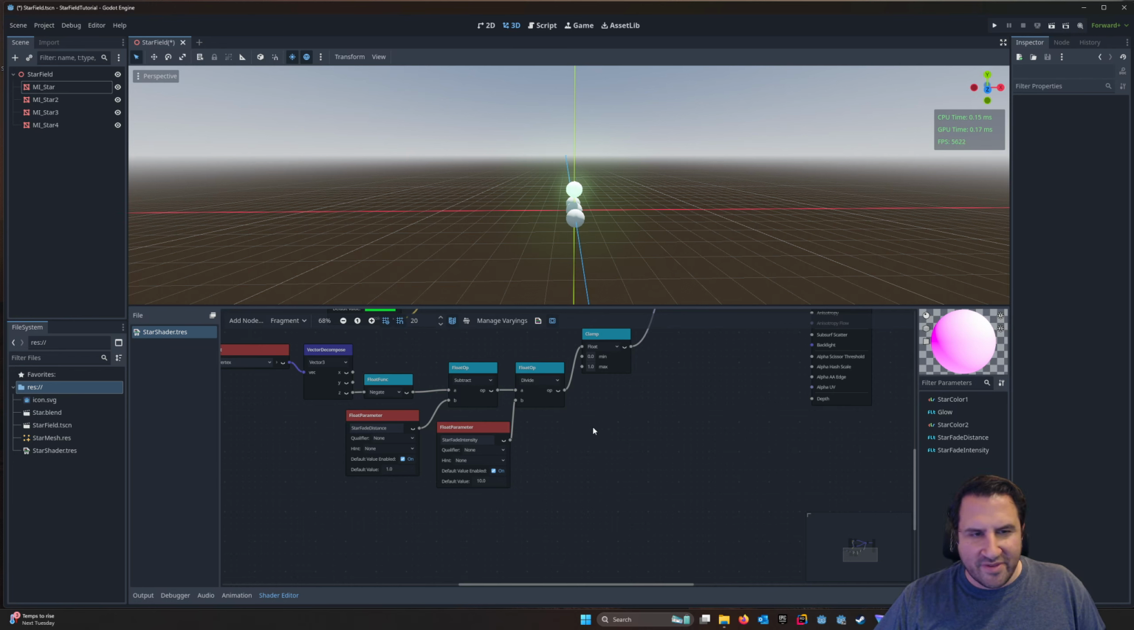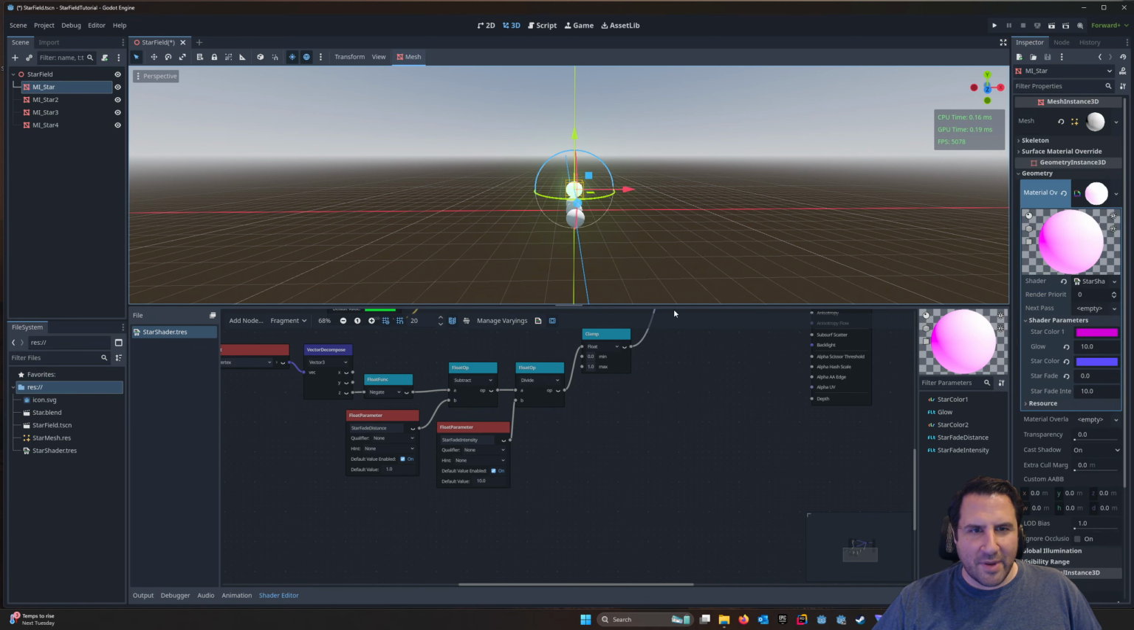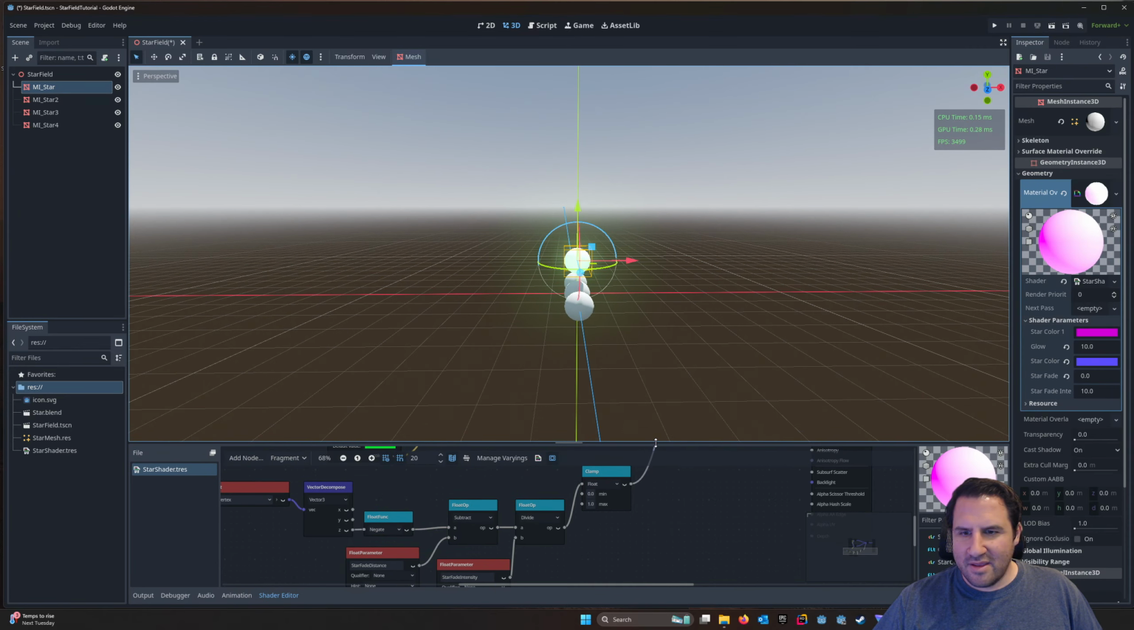And now we can see we have this nice shader that has all these parameters that we can set. And ideally, we will see that in action. We can come back out to the inspector of this guy, and we can change its shader parameters.